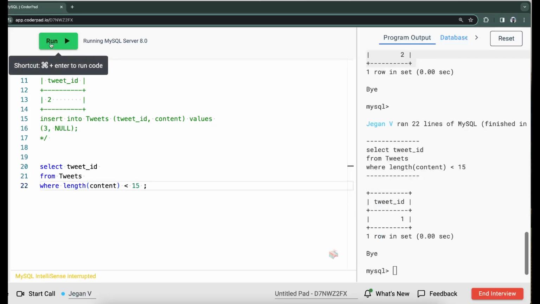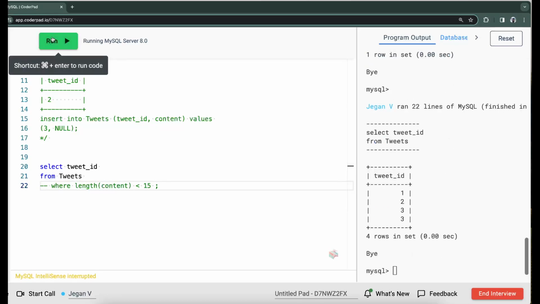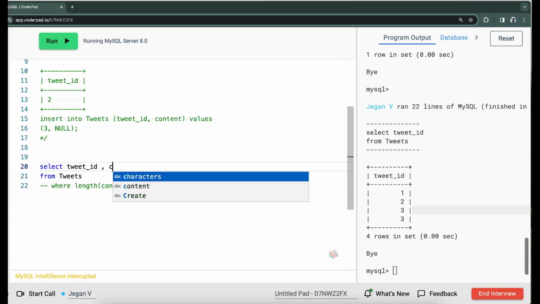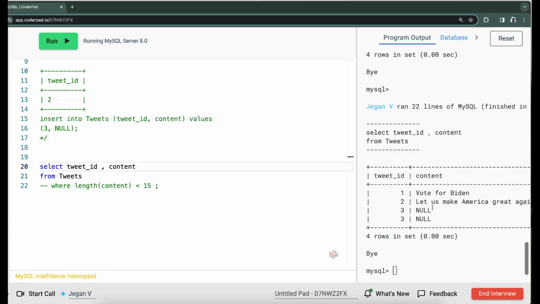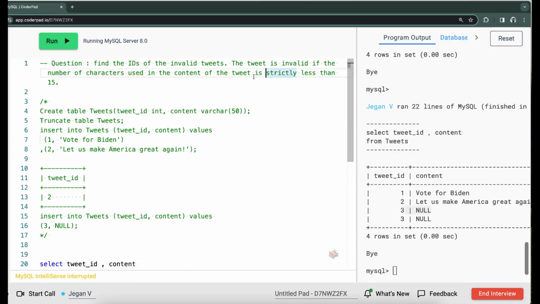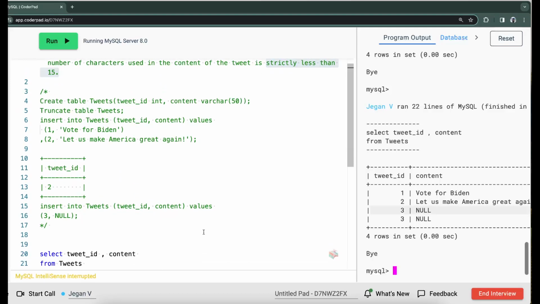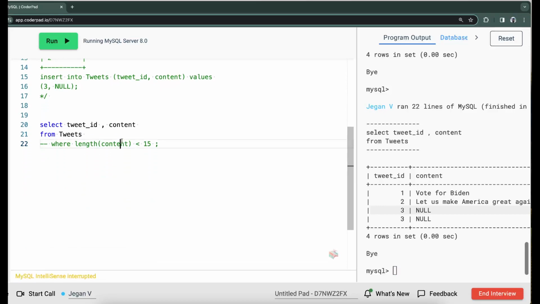When you run it, you get only 1. But if you see the tweets, oh, okay, we inserted a null value twice, but it's okay. We just look at the content, right? When you see that value is null, and you have the condition saying strictly less than 15, that means you have to consider the null value also. So the 3 should be shown as an invalid tweet, right?